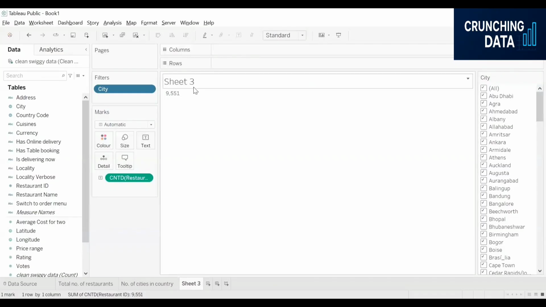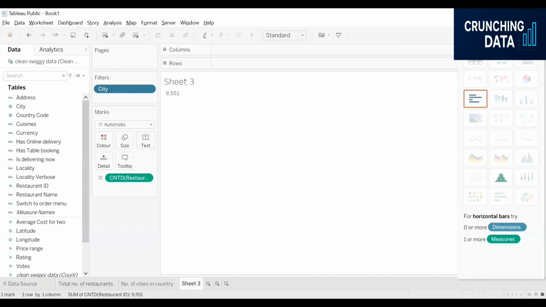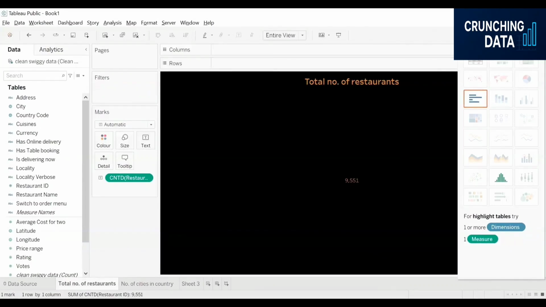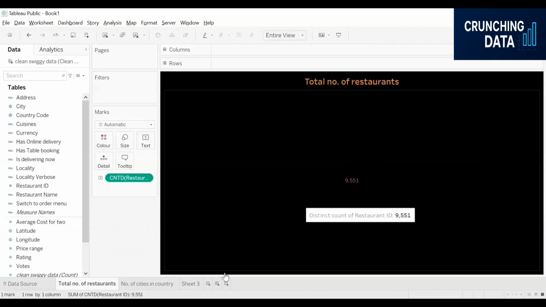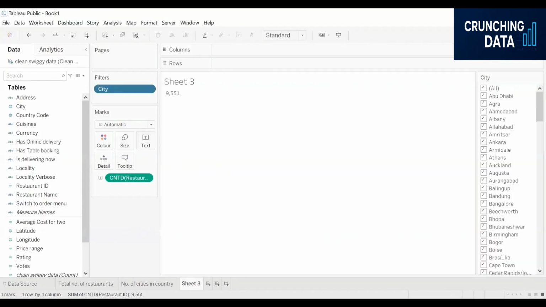So if you choose all, the restaurant number would be shown over here. So this is very similar to the total number of restaurants. In the total number of restaurants, we were only showing the whole number of restaurants, but over here, the numbers would be changing based on the cities that we are using.